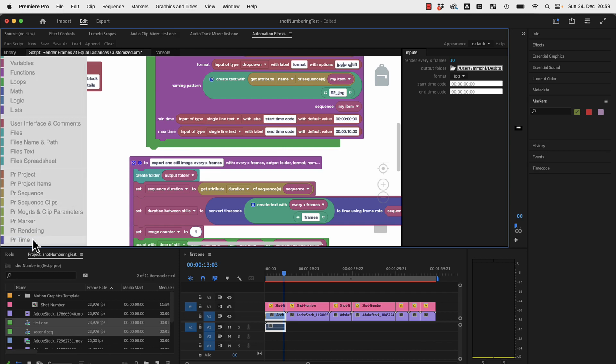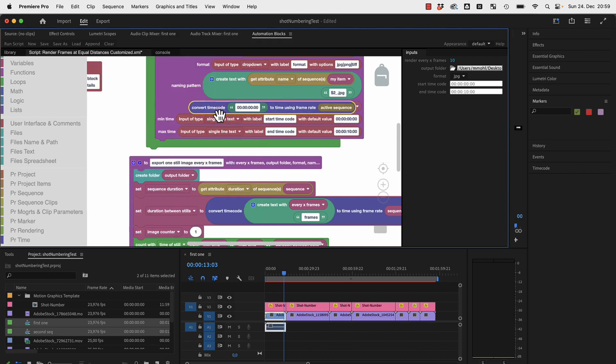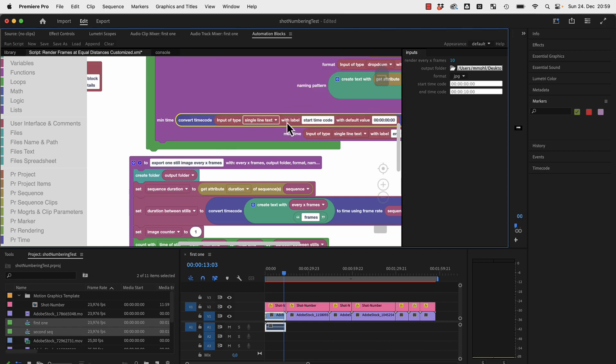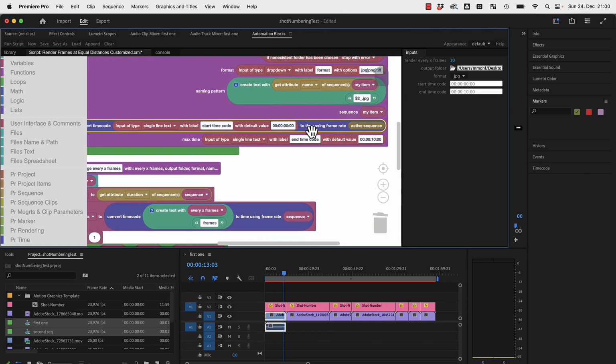So we go to PR time and say convert time code to time using frame rate of the active sequence. So we drag this in here. And now, instead of just using the value you entered here, it converts this to a value in seconds, to time, and it's using the frame rate of the active sequence.